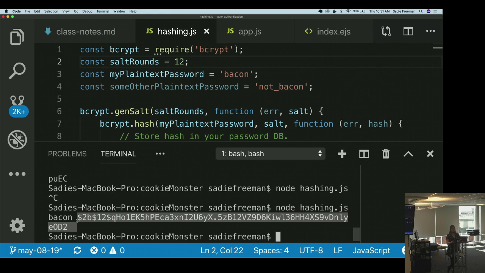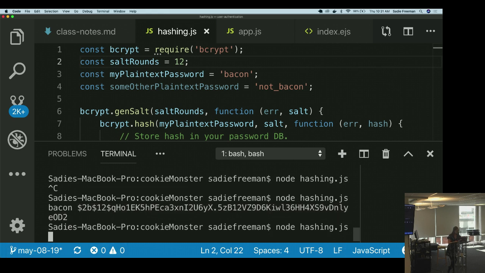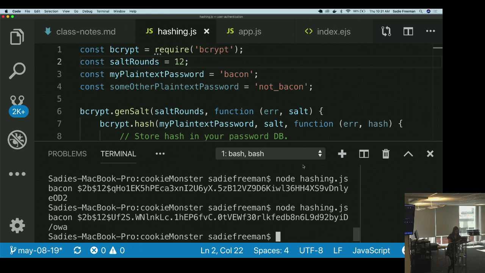Okay, so what happens now when a user logs in? How do I compare bacon to this new hash? Well, the hashes are different because of the random salt that gets put in with every hash, right? If we do this again, this is a different string or hash than this one. So how do we compare the two?